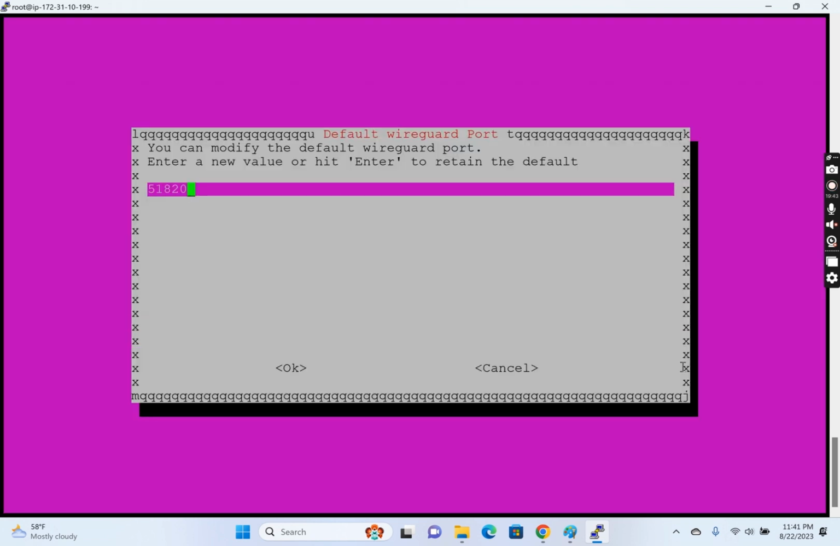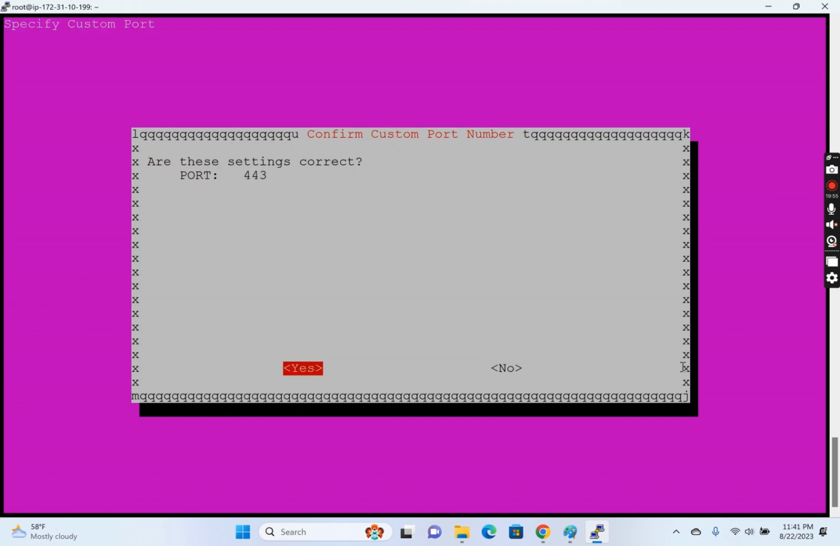Okay, now it is asking the port. By default it is giving 51820. I'm going to use 443. So remember it is UDP 443. It's not TCP. Okay, so the port setting is 443.